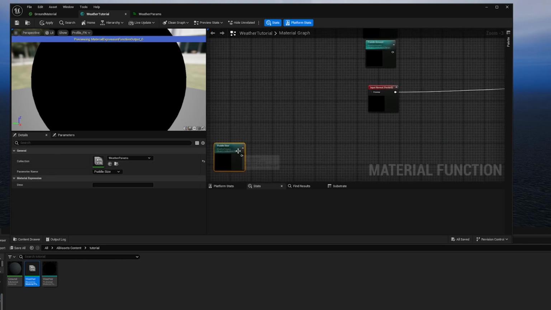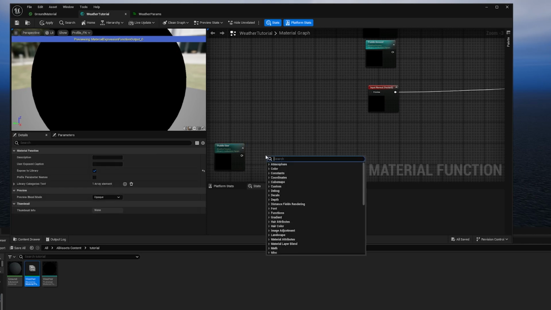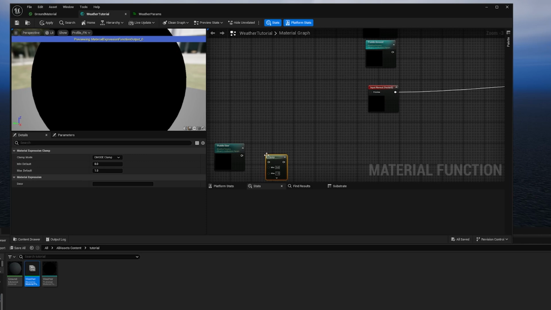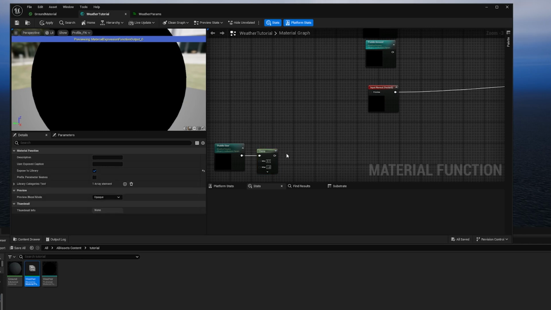So first off, let's clamp the puddle size value to between 0.1 and 1. The reason you do this is 0 glitches out for the puddle size, so we're just going to make sure it's always at least 0.1. Then multiply. We're going to multiply by 500.